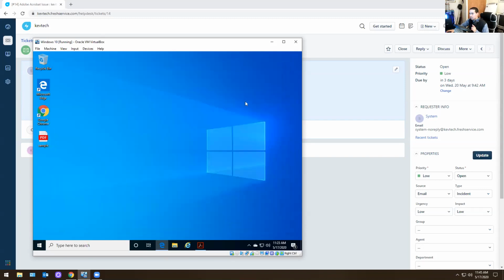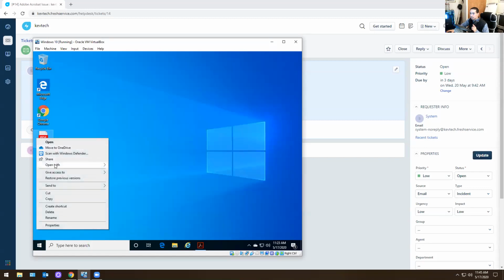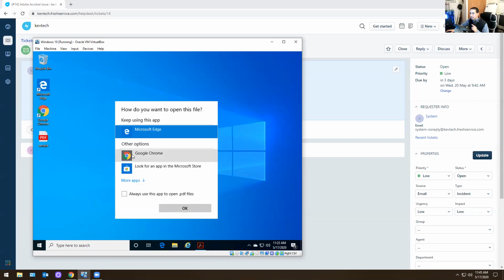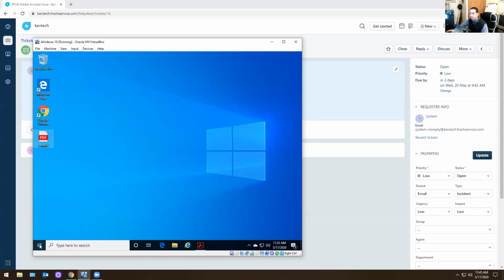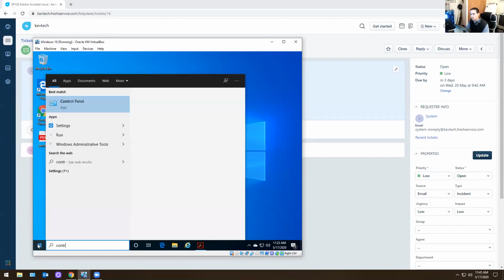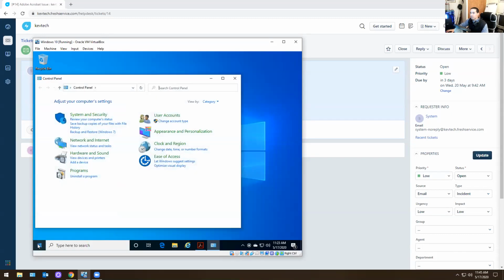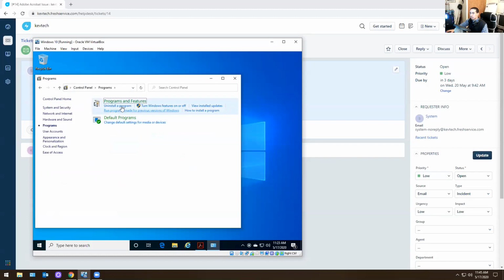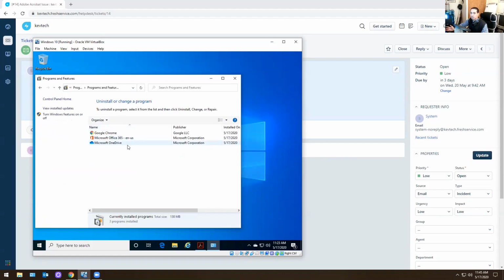If I double click on it, hit it again. Yeah. If we right click, choose Open with, choose another app, it's not even there. So we know it's not there, which means we have to install Adobe Acrobat. If you go to the bottom left-hand side on the start menu and type control panel, then uninstall a program, it's not even here either. So I have to download it.